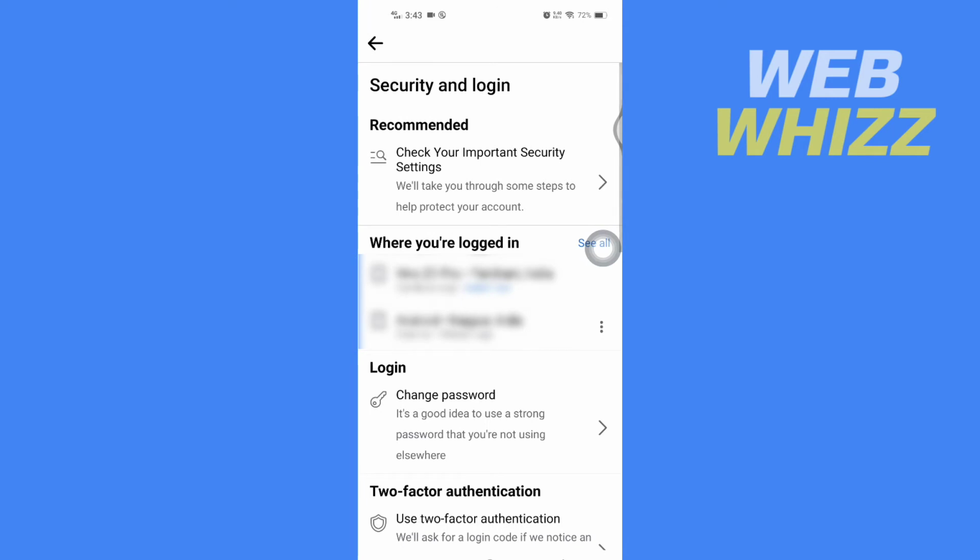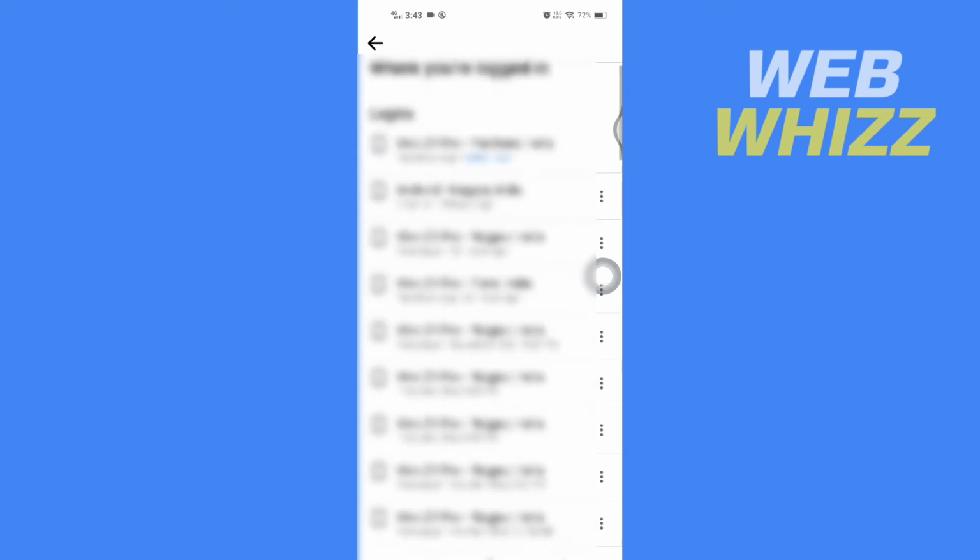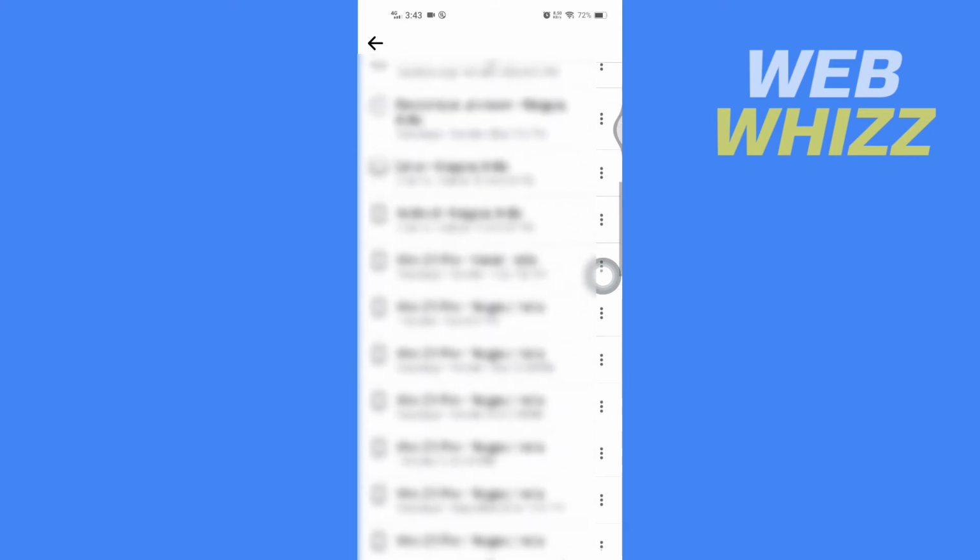In security and login, here you will see where you are logged in. Here you will see all of the devices through which you are logged in. So to see all devices, tap on see all, and here you will see all of the devices through which you logged in.